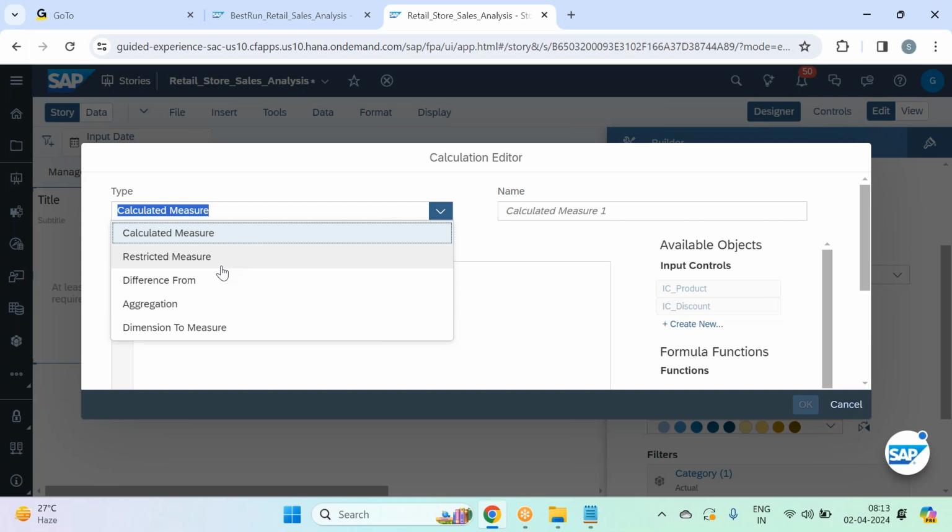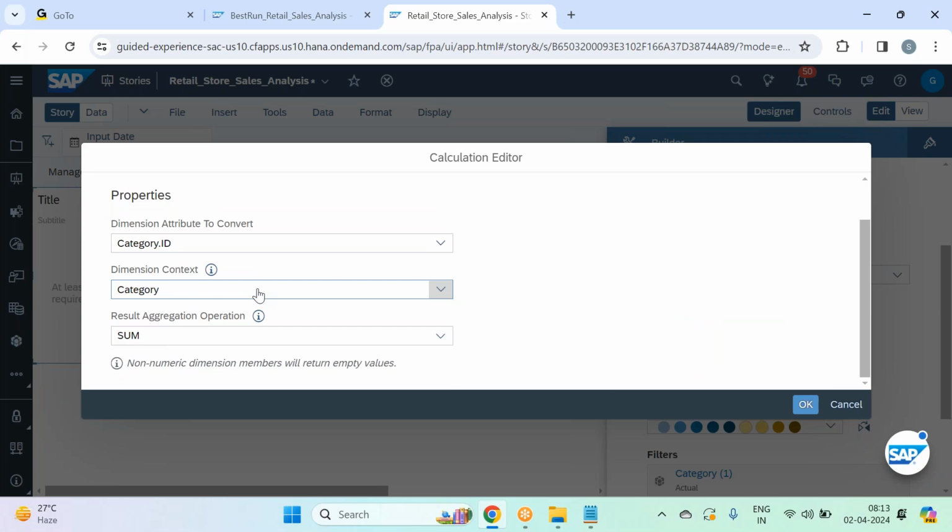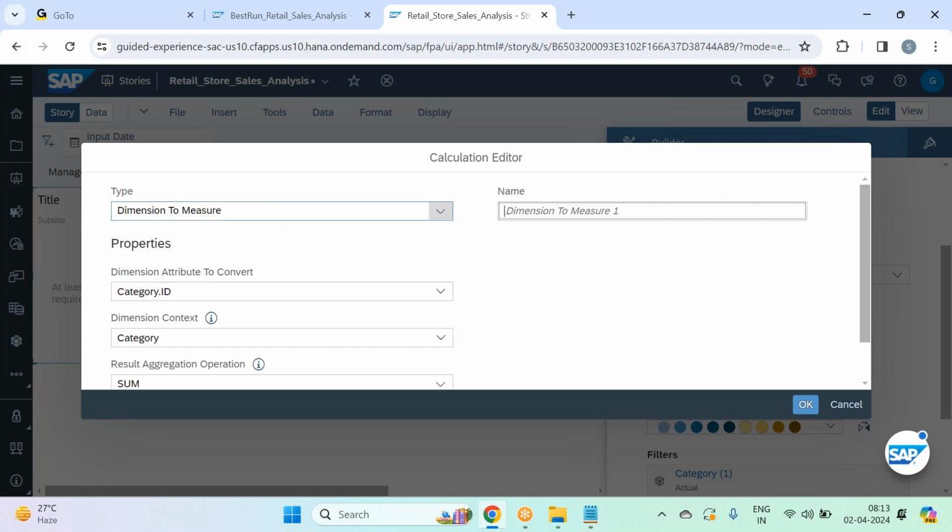Guys, so far I created calculated measures, restricted measures, and aggregations. So there are two more options, guys, like difference from and dimension to measure. If you have any dimension having numeric values, like 1, 2, 3, 4, you can convert that dimension to a measure. Like suppose you have age, where the values are numeric and age is identified as a dimension. You want to see it as a measure, or some kind of sale, which is identified as a dimension, but you want to convert that into a measure, you can do it. But in this data model, I don't have any dimension which has numbers. And we rarely use these dimension to measure conversions, guys.